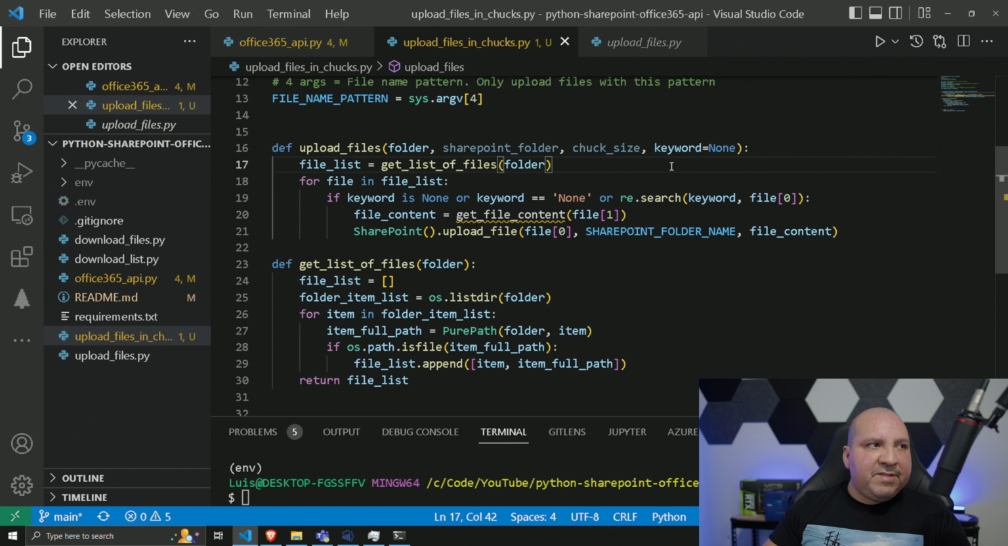So now that we have that, this is still good because again we're going to be calling this function to get a list of all the files. Then we're going to iterate over, we're going to do keyword searches. All of that's fine.